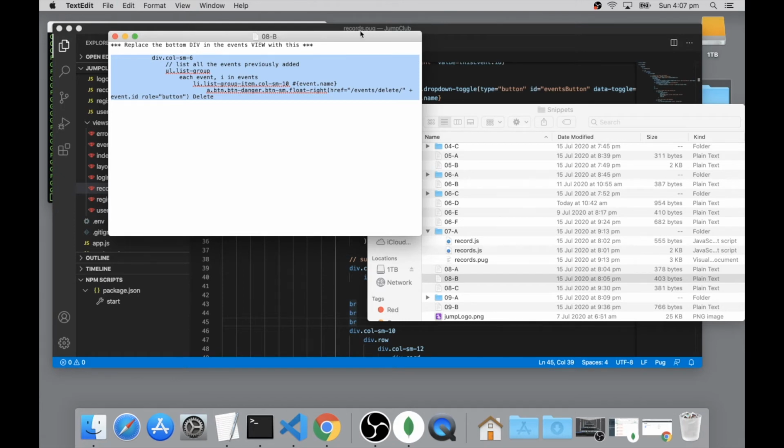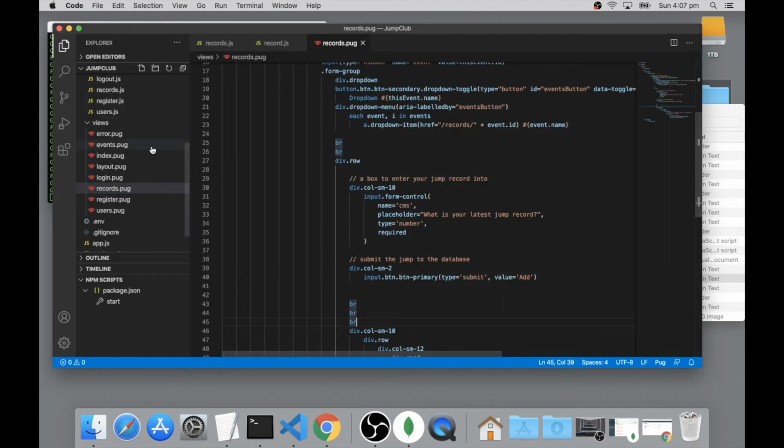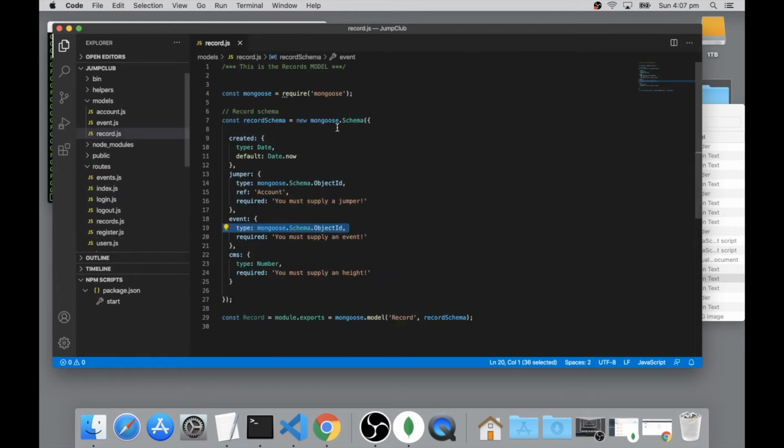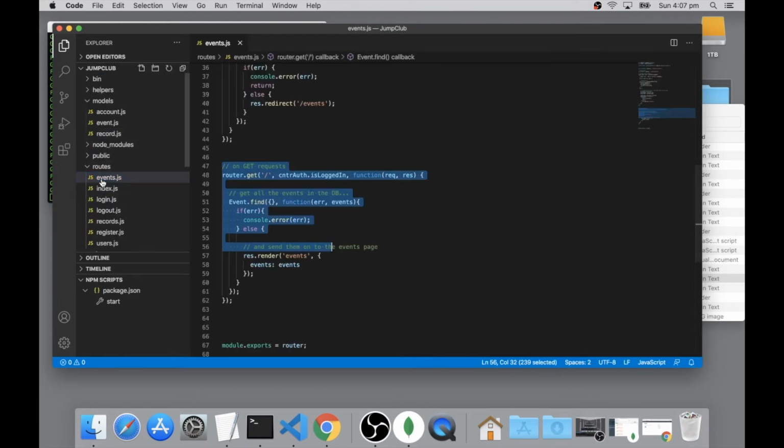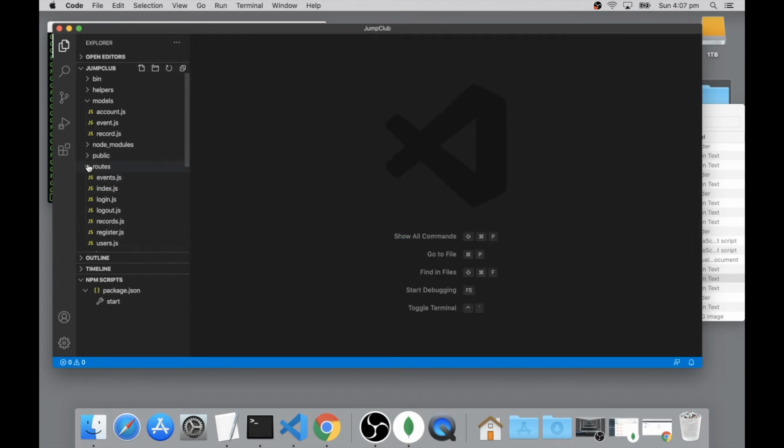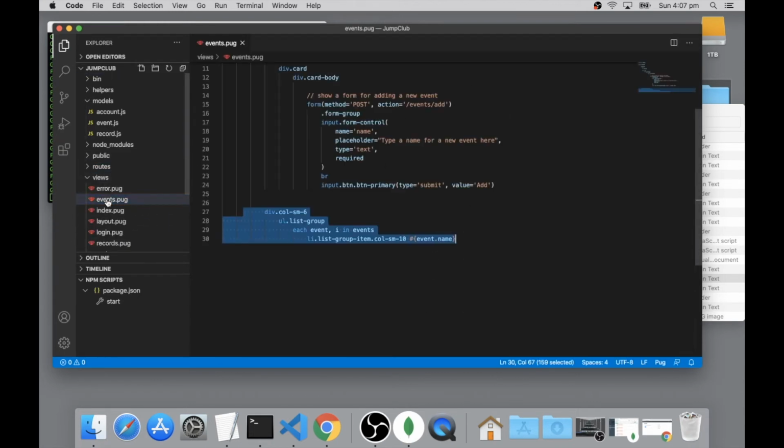So this is the events view back here. I'll close all of these record files, and in the events view, not the route, sorry, go to the events view. That's events.pug. This one here right at the bottom, remember we added this before. I'm going to add to this. I'll just put in all of the stuff that I pasted, but we don't want it all.